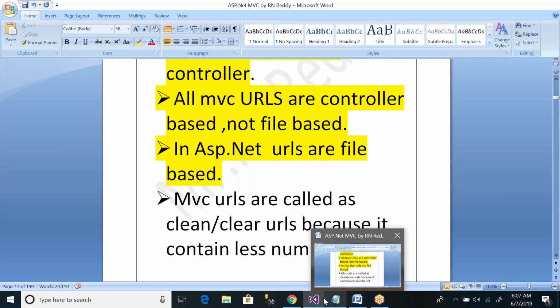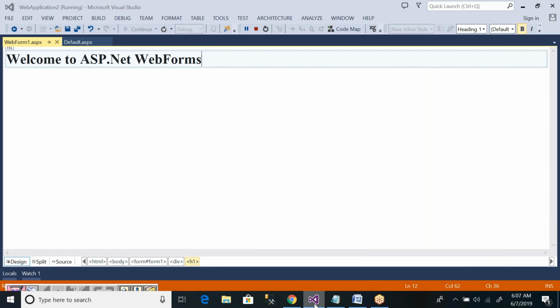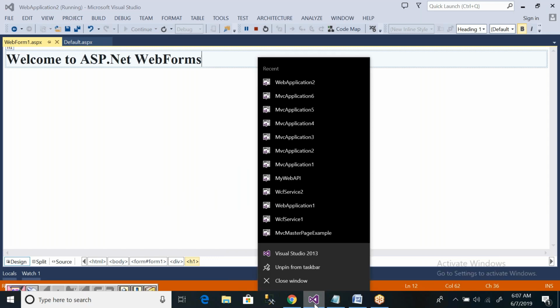Okay, fine. Now I am going to create an ASP.NET MVC application. First time I am showing you how to create an ASP.NET MVC application. Later I'll give you more clarity about various ways of creation. Presently, to show this concept, I'm explaining one model.